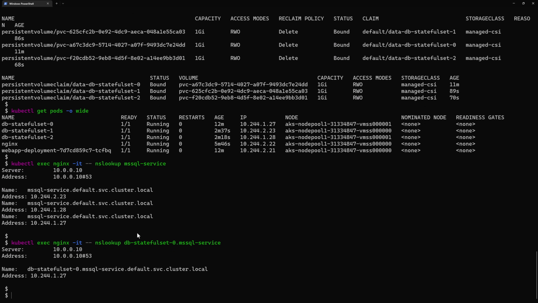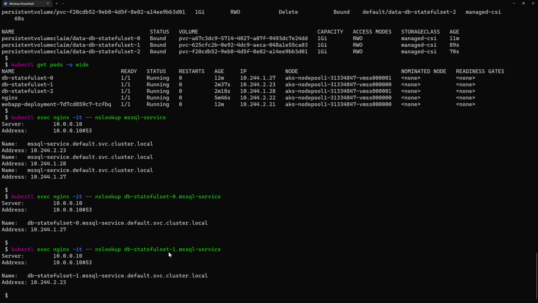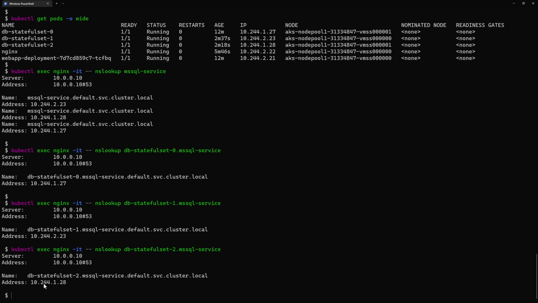And sure enough, if I request stateful set instance number 1 right here, it will give me the IP address of instance number 1, which is .23, exactly right here. And of course, for instance number 2, .28, we can view that's the IP address for that instance. So now using this DNS name, I can access that specific pod.